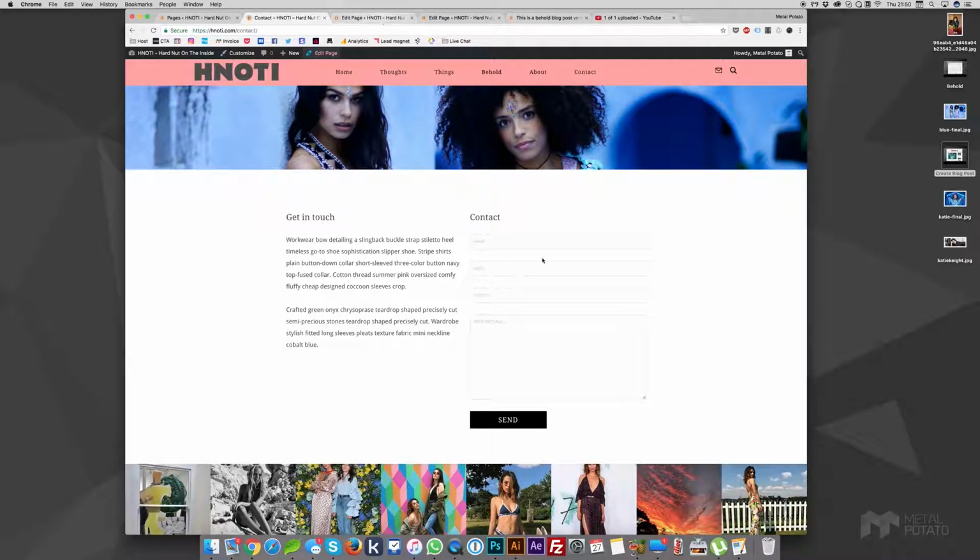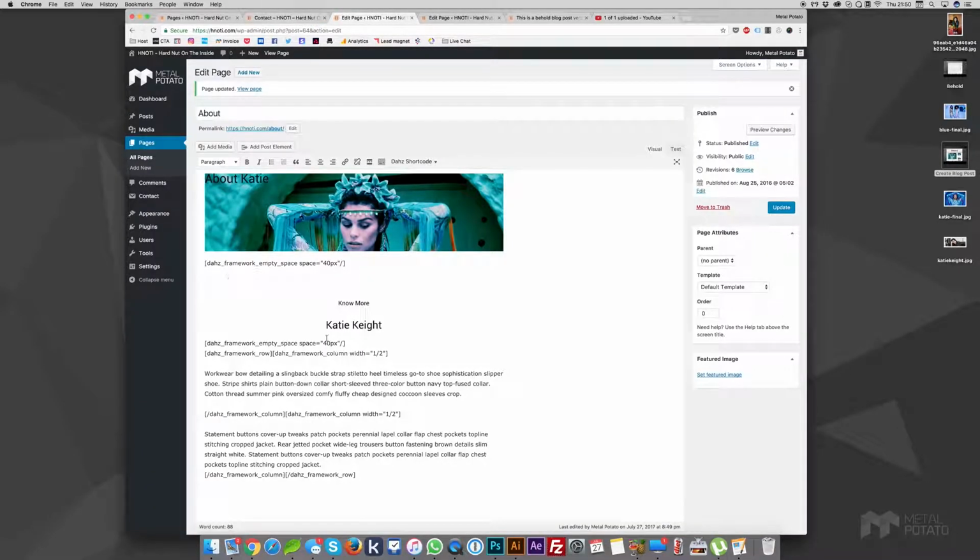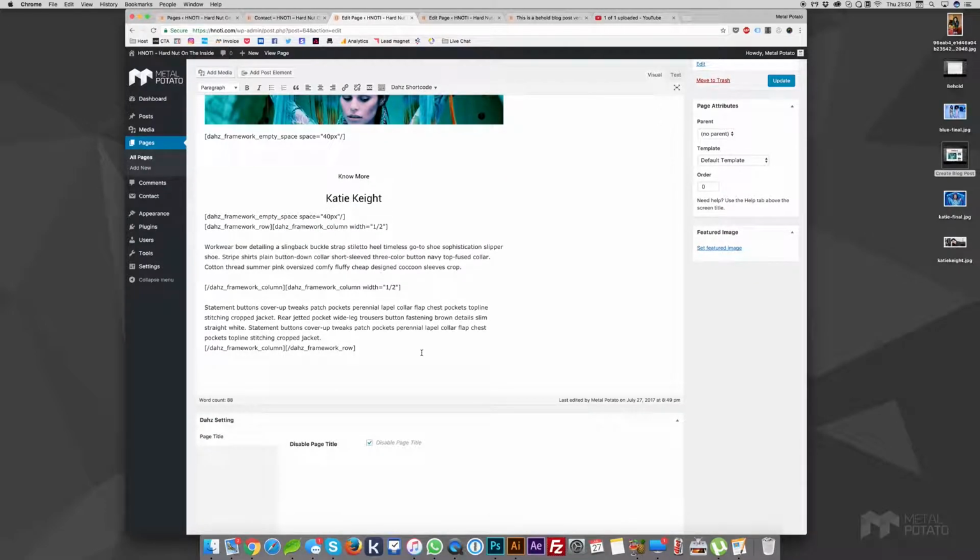And then the contact form shows up on the right hand side. It's not really editable unless you have us do that bit. So yeah, that's how you edit pages. I think that's pretty much everything for this evening.